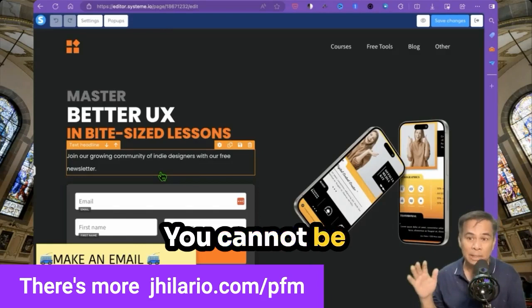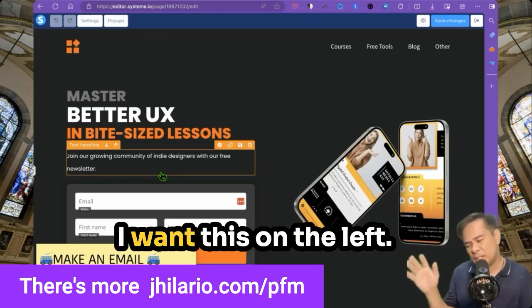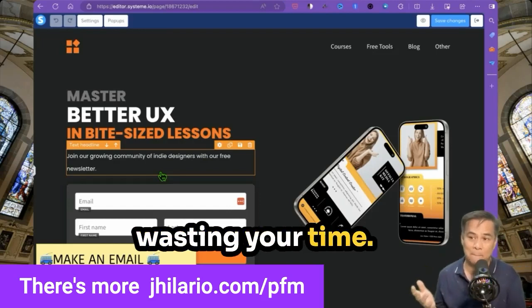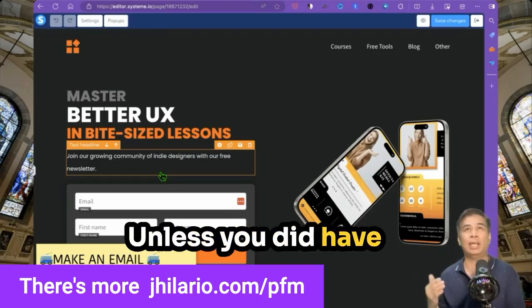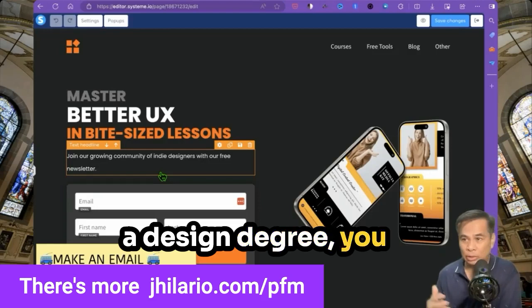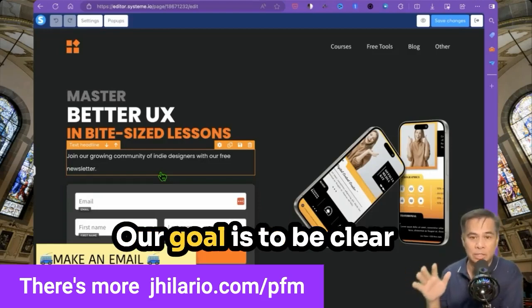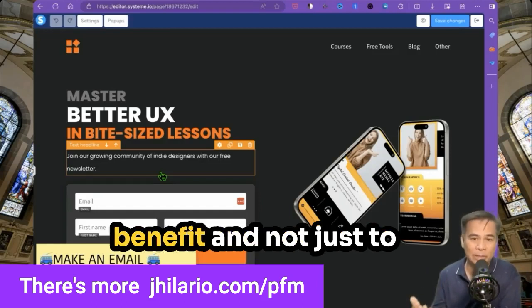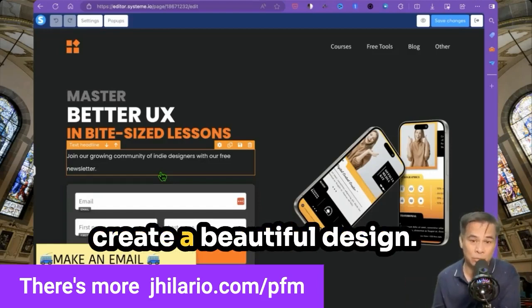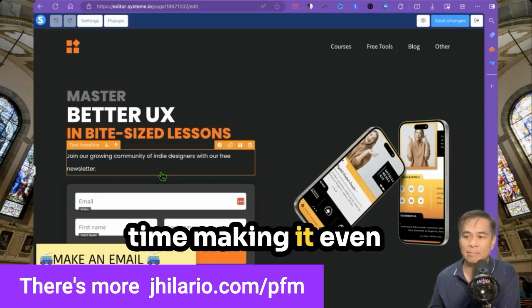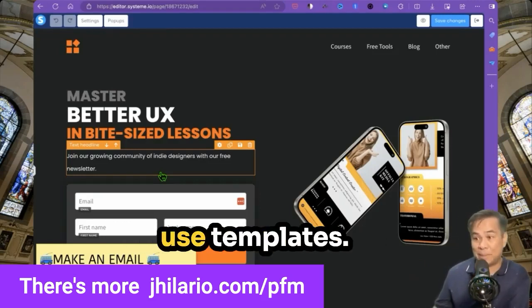You cannot be here dragging, I want this on the left, I want this on the right. Do not do that. You will be wasting your time, unless you have a design degree, you went to school, you underwent training on design. Our goal is to be clear in giving them the benefit and not just to create a beautiful design. It's already beautiful, all right? So don't waste your time making it even more beautiful. That's why we use templates.